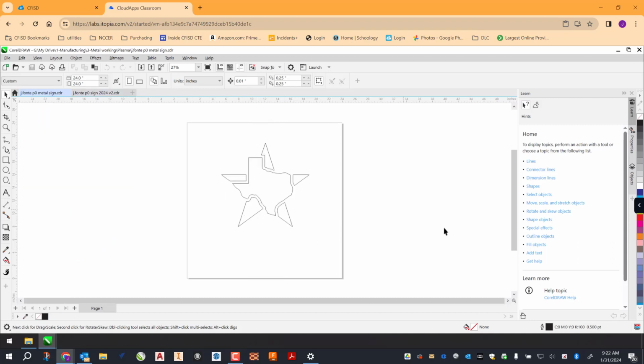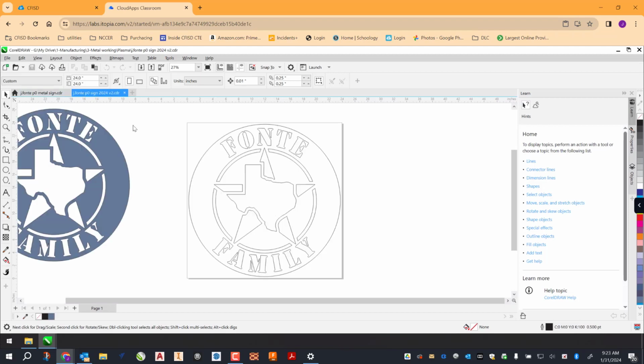Okay, welcome back. Now that I've got my image traced, I've got the line drawing for that. I could leave this as is. This will cut great, and then I could just add my outer circle. However, I do want to add these lines here. I think it just adds a little bit of an extra feature.